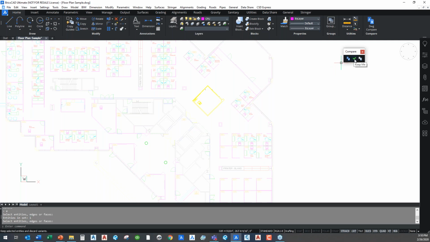Keep Me. This is the important part of the artificial intelligence. I can go in now and select which of these colored items on my screen I want to keep within this drawing. So just by clicking on Keep Me, it says, okay, select your entities. I need to bring in this one, and I'm just going to do a selection through that whole window. I want to keep all of those.